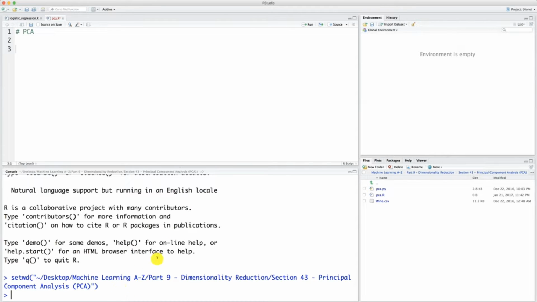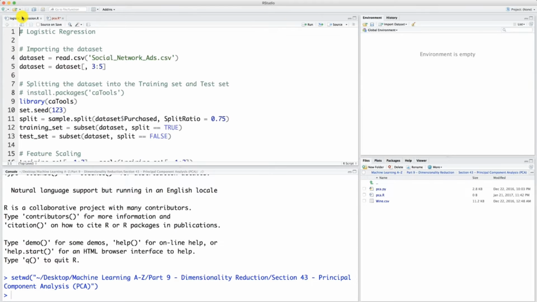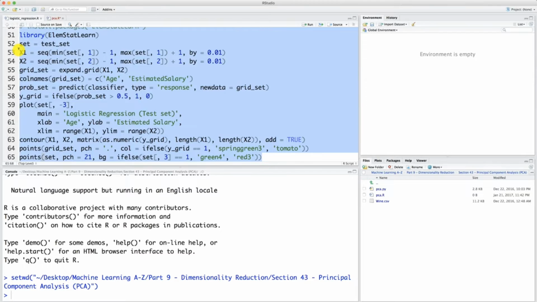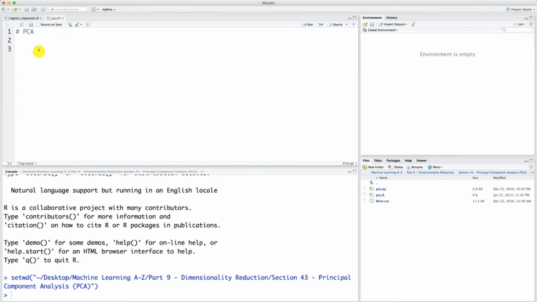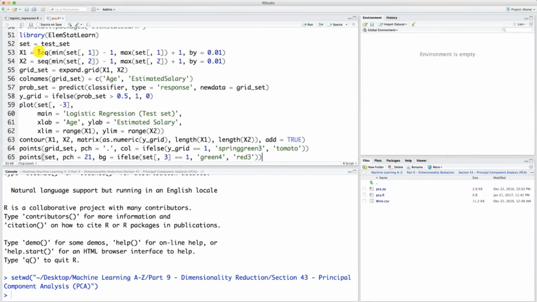Perfect. And now we're going to open another file that we made in part 3 classification, which is our logistic regression.R file. Because what we're going to do is take this logistic regression code, then we are going to change the name of the dataset because we will be working on a new dataset, which will be the wine.csv file, and we will apply PCA on this dataset. And of course, I will explain quickly the business problem behind it. So I'm going to take everything from here down to the bottom. Here we go, copy, and I'm going to paste that in my pca.R file this way.